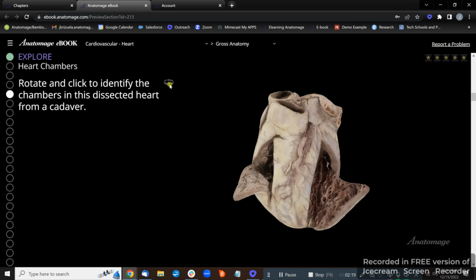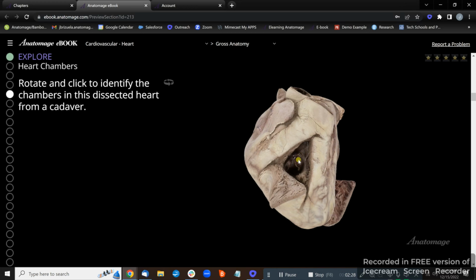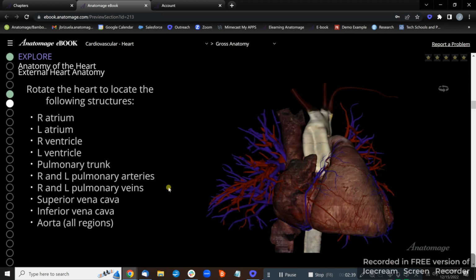So in this case, you'll see the arrows here. Rotate and click, identify the chambers in the dissected heart from a cadaver. So as you can see, I can rotate and I can click on it, showing what it is, the right ventricle. And when I'm done, I can move along.